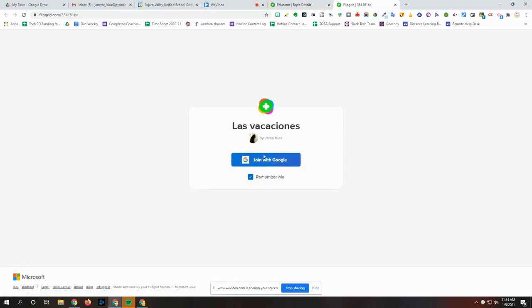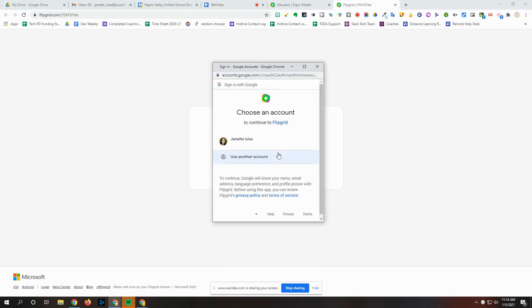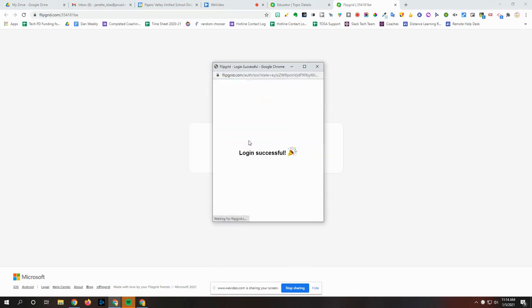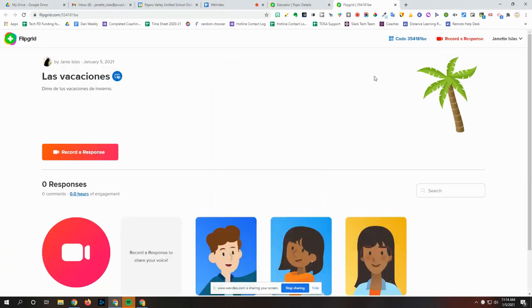And then it'll ask me to join with Google. And you could leave this checked if you like so that it remembers you the next time and you don't have to click it again. And then select your PVOSD account. So now it looks a bit different. This is what it'll look like for the student.